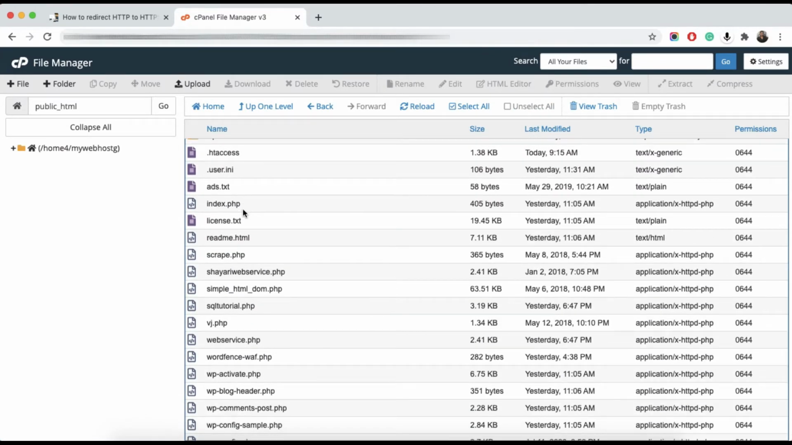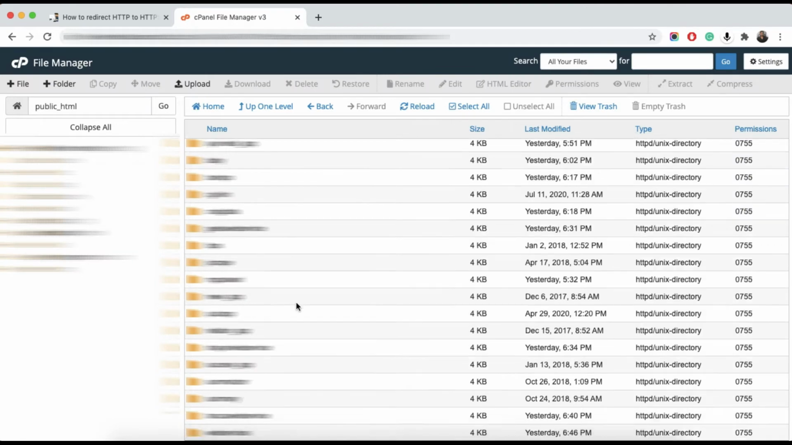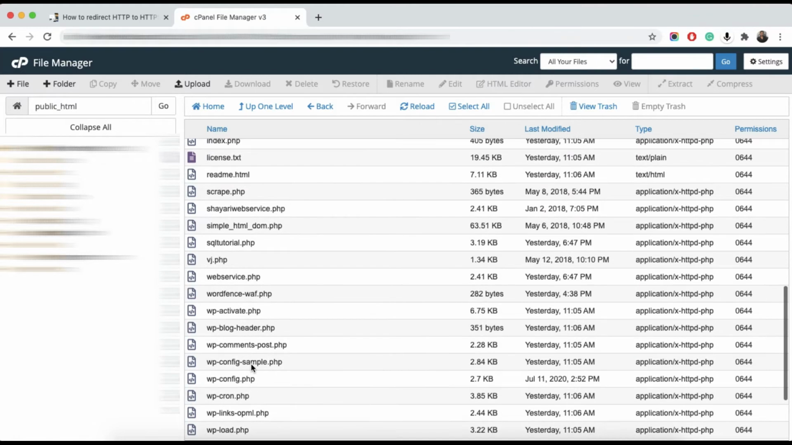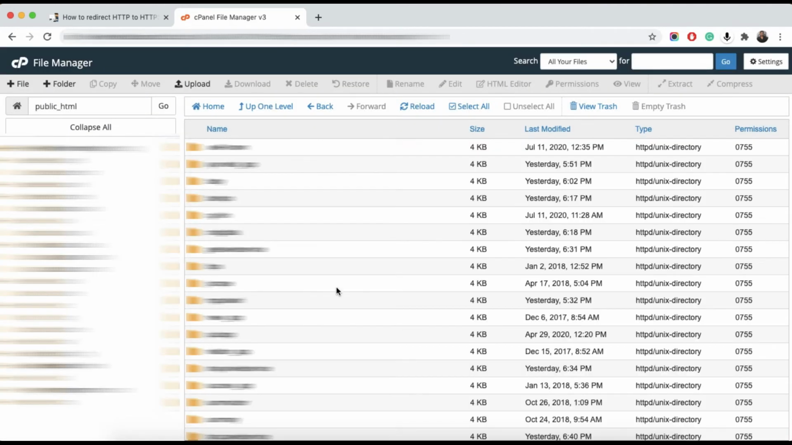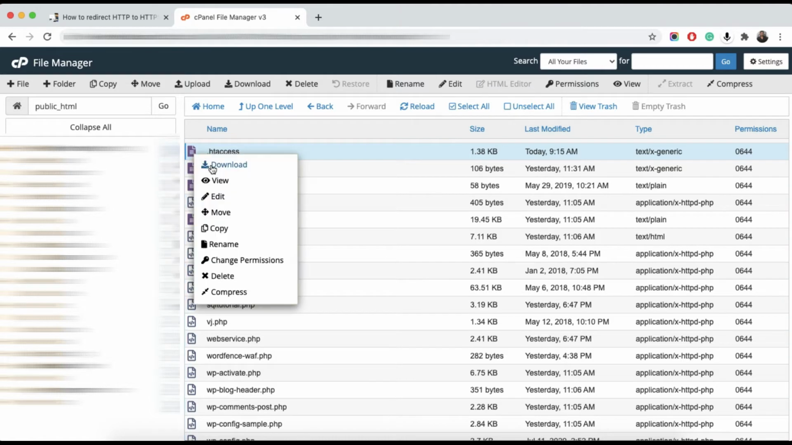In some cases the htaccess file is not showing. For that, click on the Settings icon at the top right corner, and you can see the option "Show Hidden Files (dotfiles)". If it is not checked, the htaccess file and other dotfiles are not showing. Just check Show Hidden Files and save, and now you can see the htaccess file is showing.